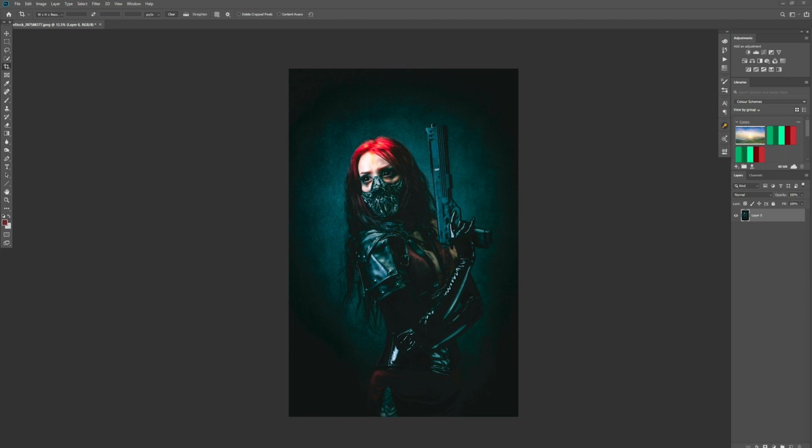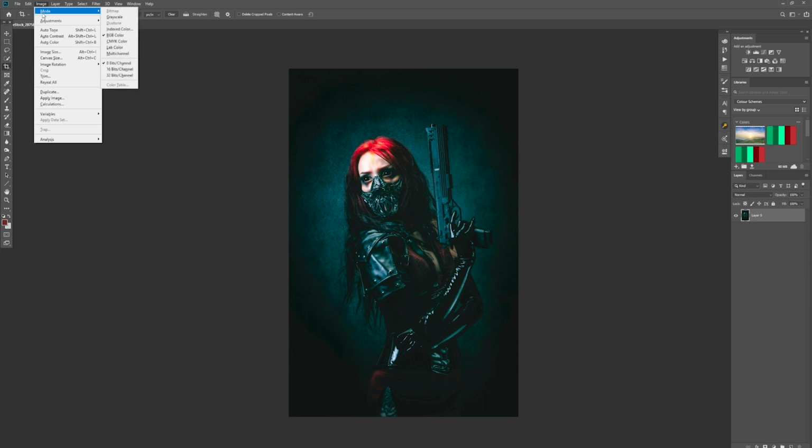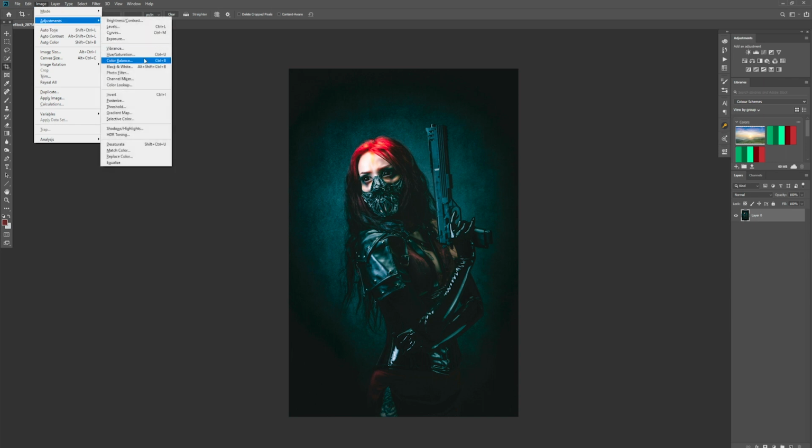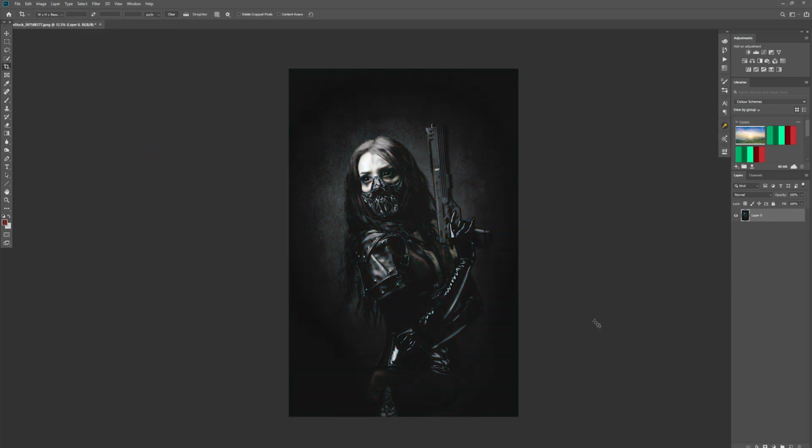So first of all, I am going to desaturate this image. Now this is going to be destructive how I do this, but this is the best way to do it. So I'll just warn you that yes, it is destructive. So let's go to adjustments and let's go down to desaturate like so.